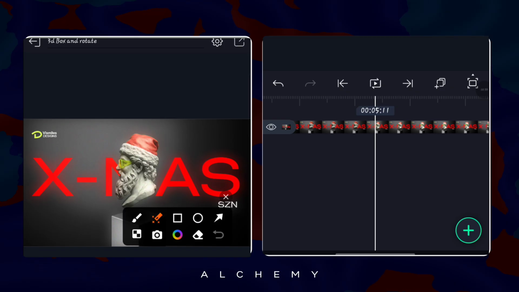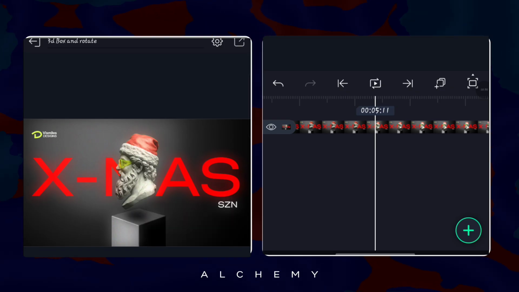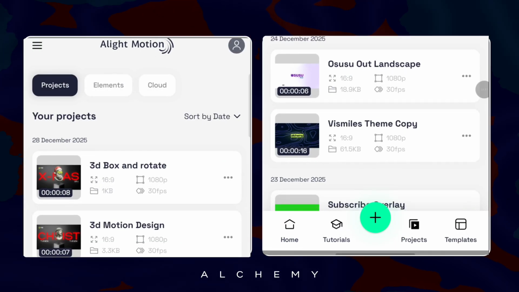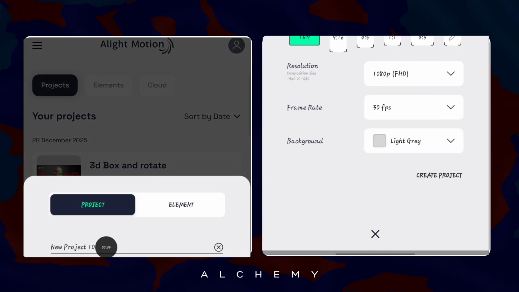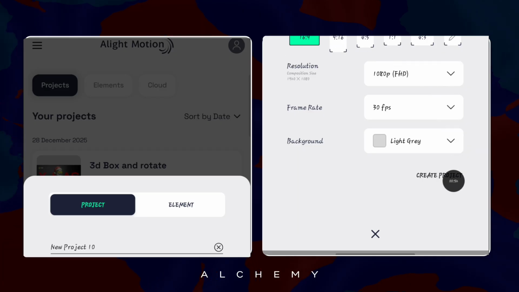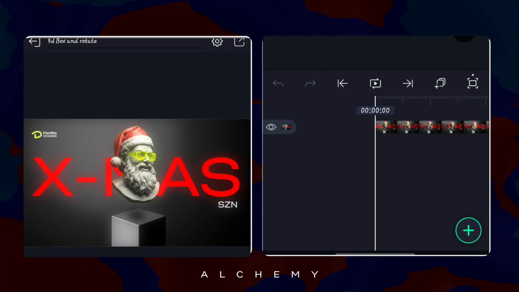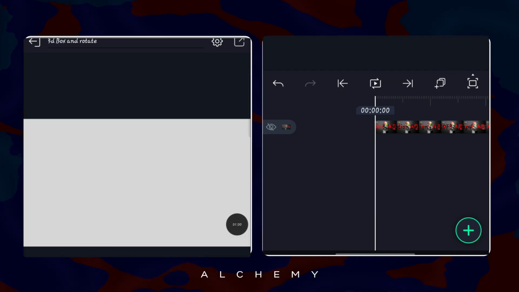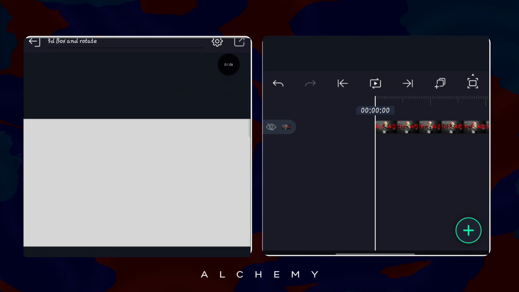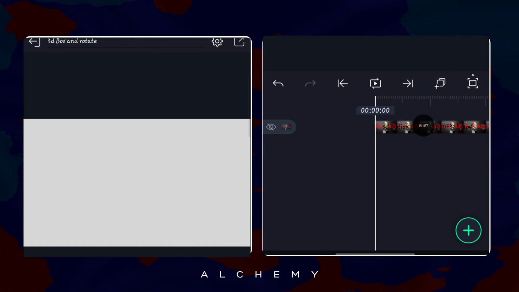So first things first, you need to create a project. To create a project, just click on the plus icon here. It's going to give you an option like this. Name it whatever you want. I'm going to name mine 3D box and rotate, then choose 9:16. After that, click on create project. You're going to be welcomed with something like this, where you just have a plain background and the name you titled it. Now the first thing you need to do is to create your background.